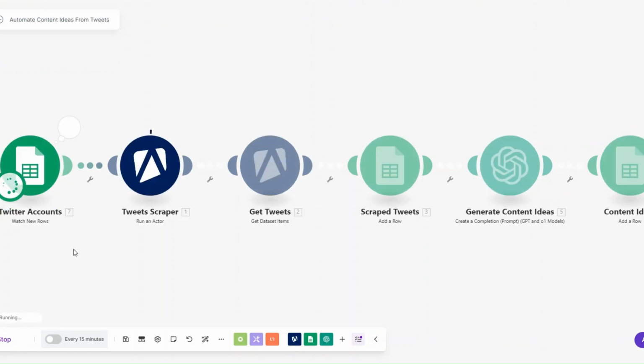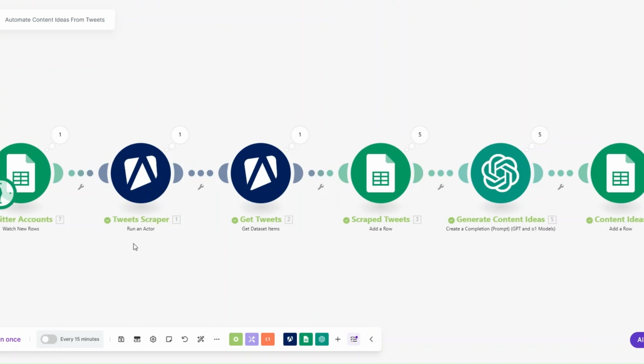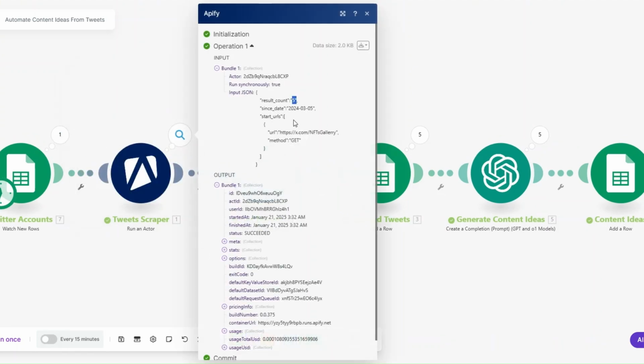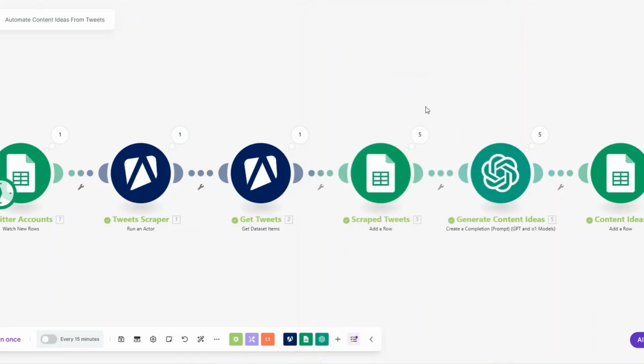I'll run automation. You can see that automation ran successfully. Here we got our Twitter account that we scraped the 5 tweets from. Then we got the 5 tweets over here. Then we added the 5 tweets to our scrape sheet. Using ChatGPT, we generated content ideas from the tweets that we scraped on Apify. And then we added the content ideas to our content ideas sheet on our spreadsheet.